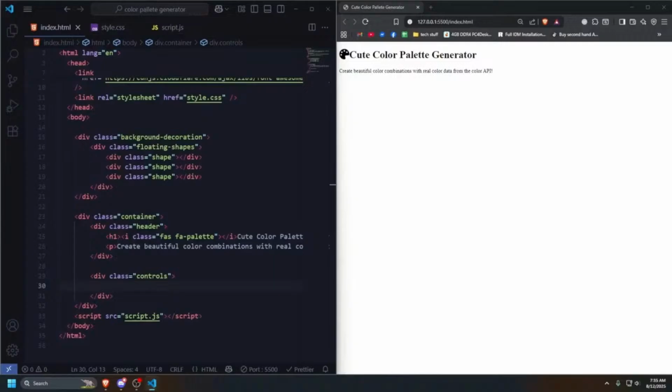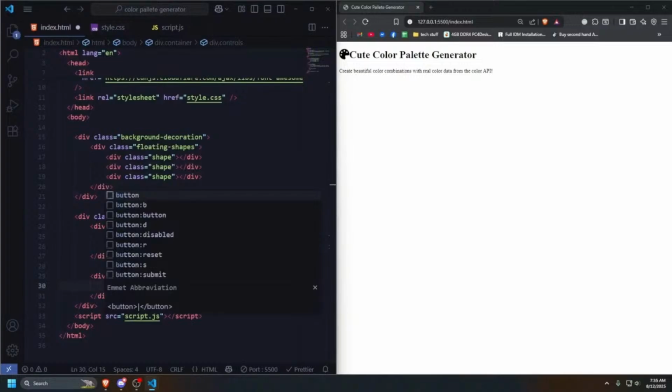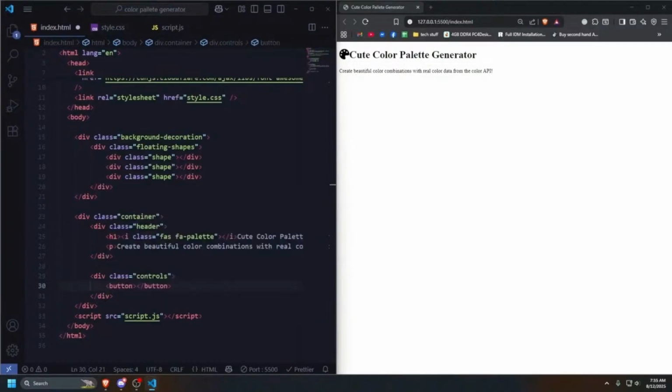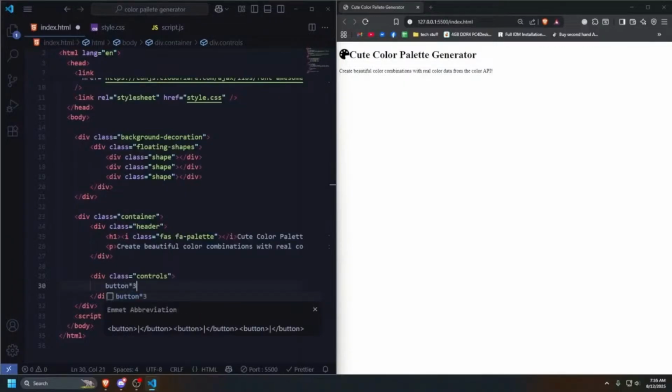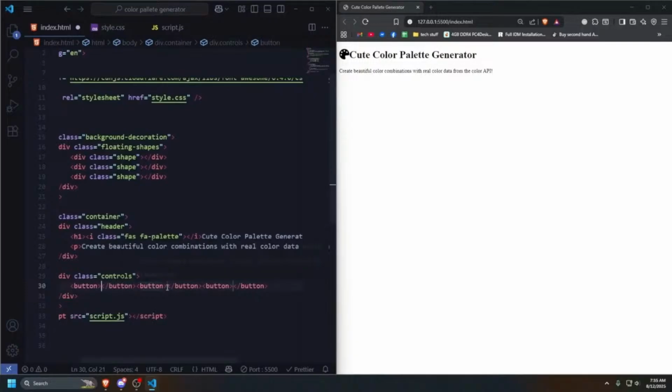You can also make a drop down, but from our design, I think just 4 buttons lined up horizontally will look pretty nice. For that, I need 4 buttons. So I'm just going to do buttons times 3. And I'm not making any class because we have different classes that we want to do.